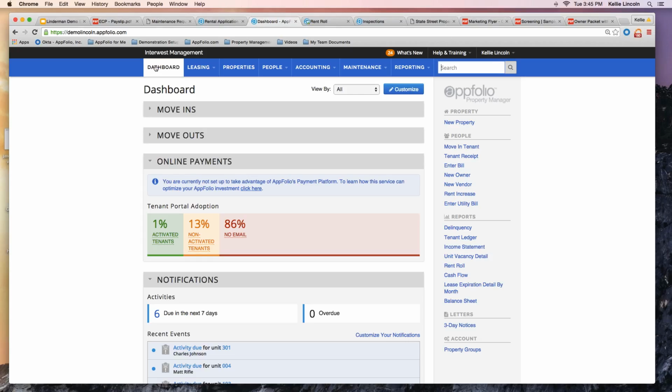If you're a year or two out from being able to have a website, what you can do is email out the portals to your owners and to your tenants, and so they can have access and log on themselves. All they're going to need to do is have an email address to be able to use it.